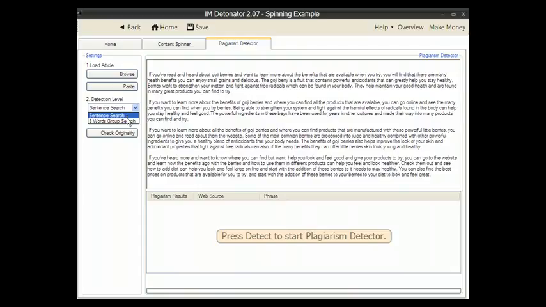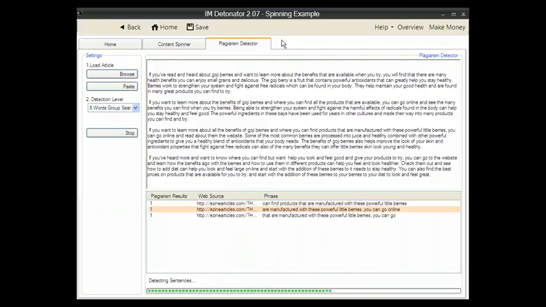So let's try it with the 8-word group search and just make sure that we don't have more than a few 8-word groups that are the same. And if we can pass this test, we know that it's original. So let's hit it. Again, push button. And as we can see down here, please wait, detecting sentences. And we're almost done.